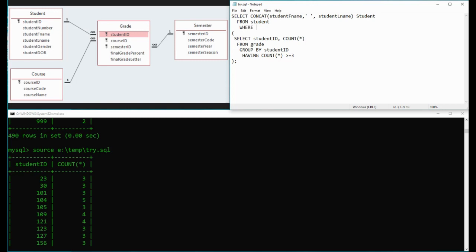Where what? I want to say where this student ID equals any of these values. So where student ID, and I have to use that multi-valued operator because more than one value is going to come back. I can't say equal because I'm going to get a bunch of values. So this is returning a bunch of student IDs. So I want to look at that. Now here's one of those rules.